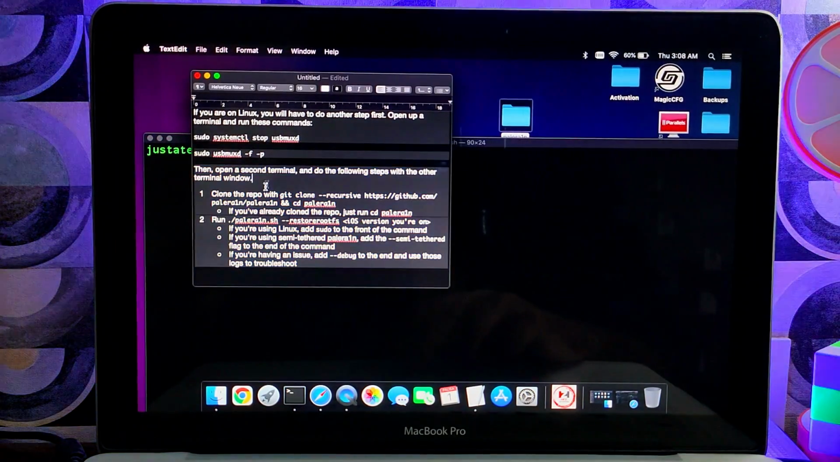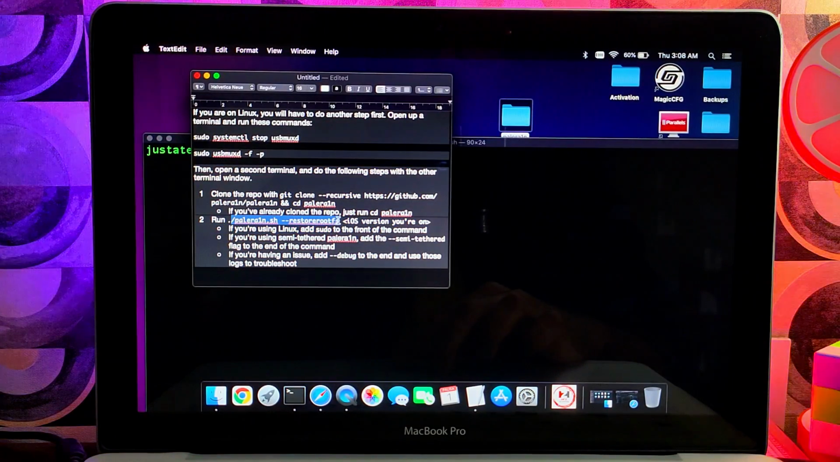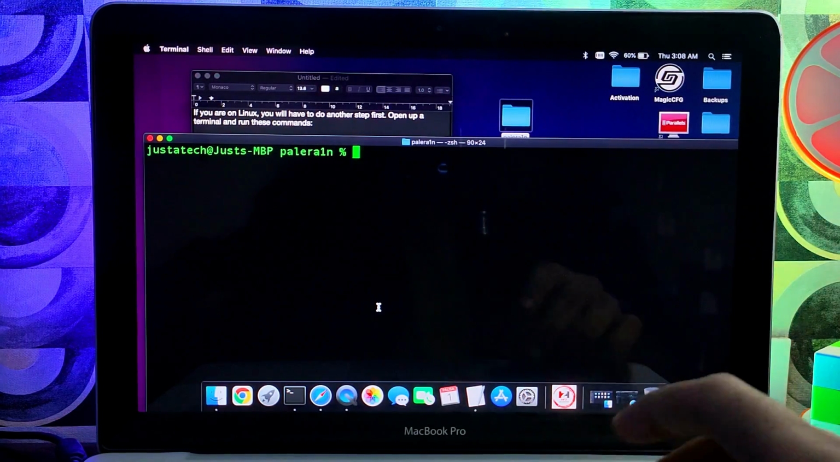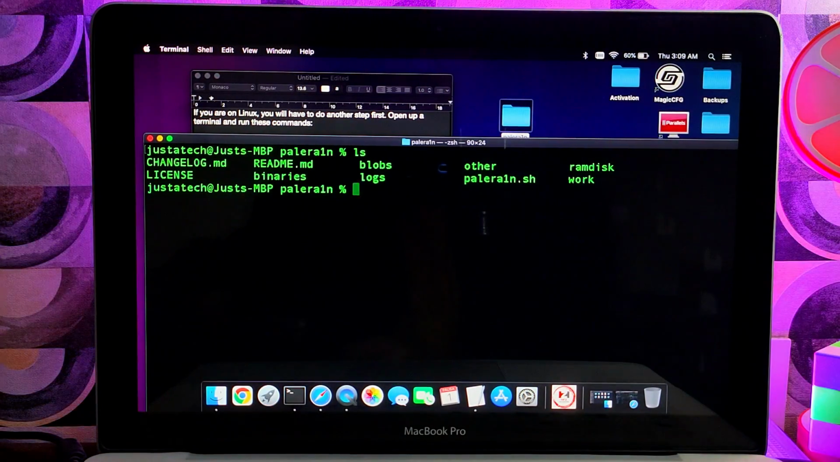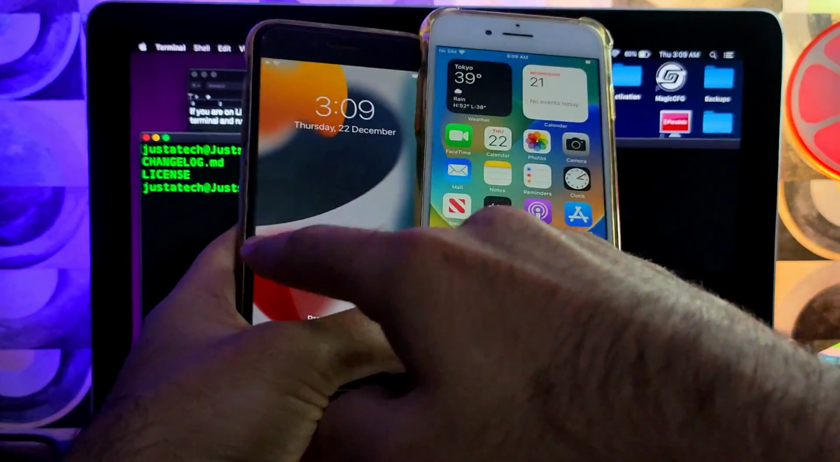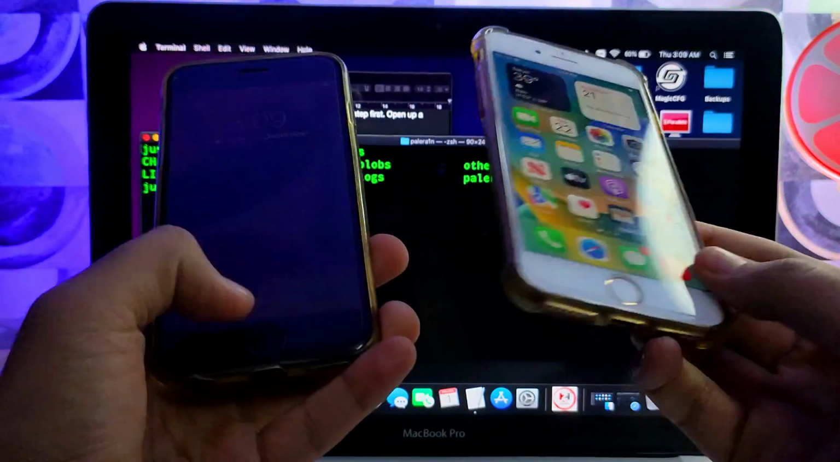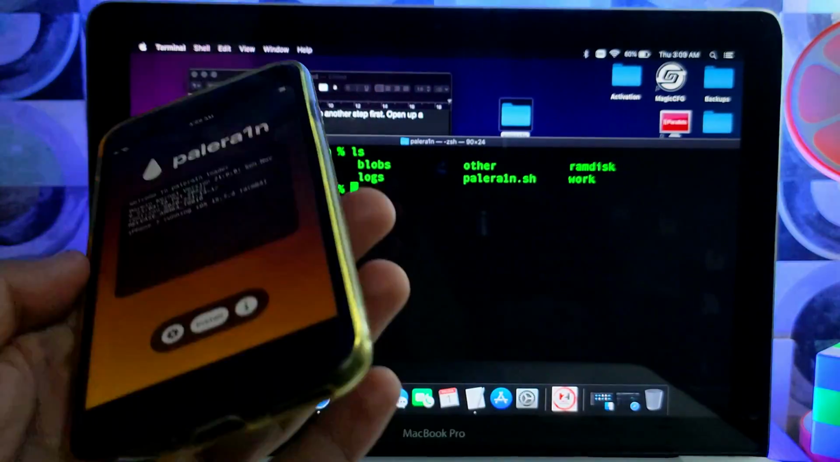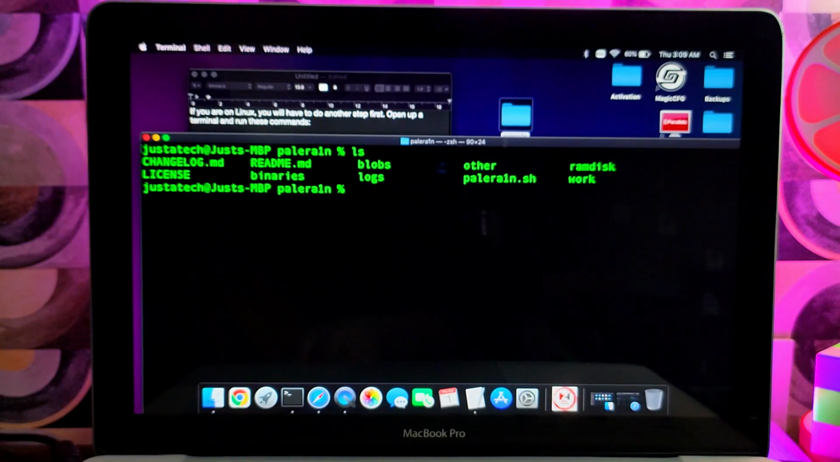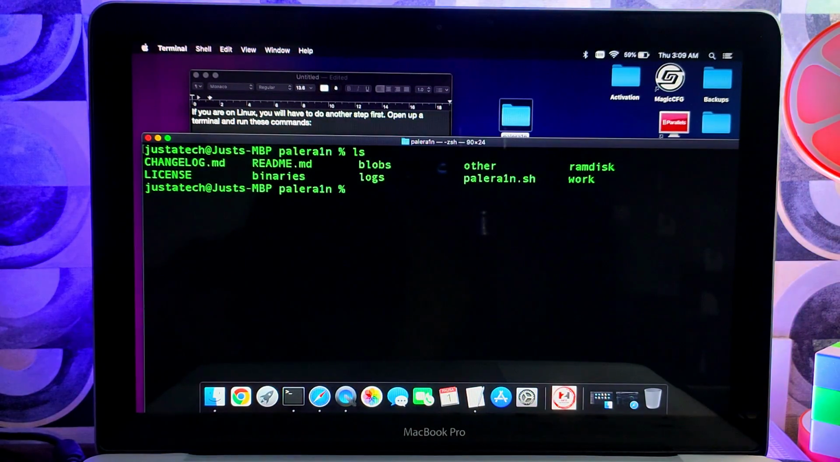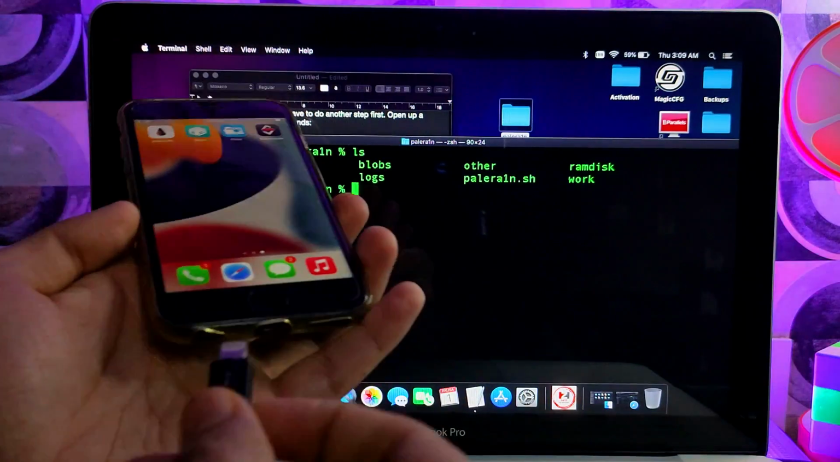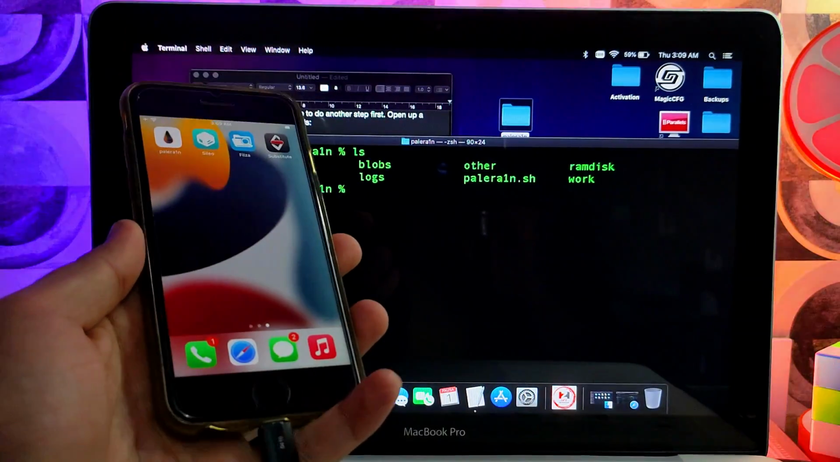So the command that removes the PaleRa1n jailbreak from your iPhone is ./palera1n.sh, give a space and give your iOS version. So let me run that command. I have both devices, one on iOS 15 and another on iOS 16. I will remove it on both so that you will know that iOS 15 and iOS 16 both work well. So let me connect the iOS 15 first and then I will do the iOS 16 as well.